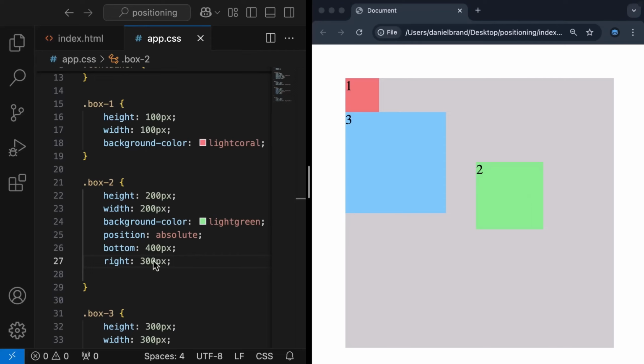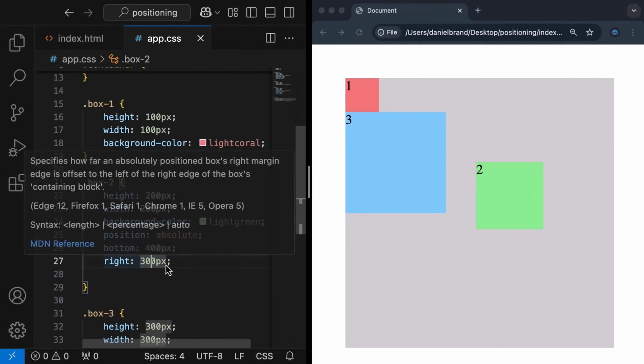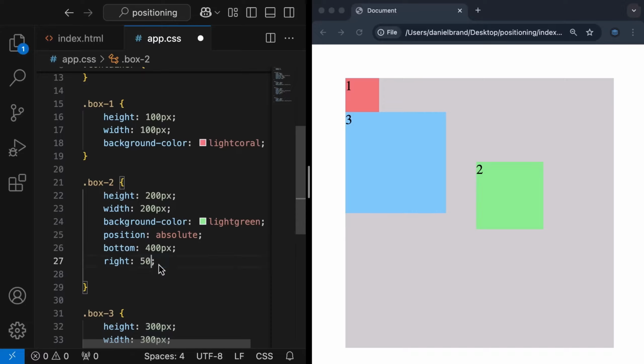I also just want to show you can use percentage values here. So for example, if I change this to 50%, what this is saying is move the green element 50% the width of the root HTML element from the right. I'll refresh, and the distance from this edge here to the edge of the root HTML element on the right is 50% the total width of the root HTML element. All right, I'm just going to change this back to pixels, but I do just want you to be aware you can also use percentages.